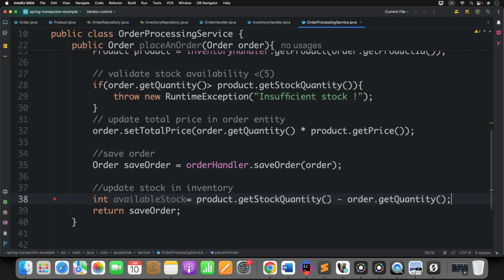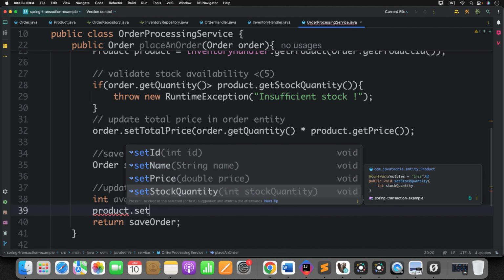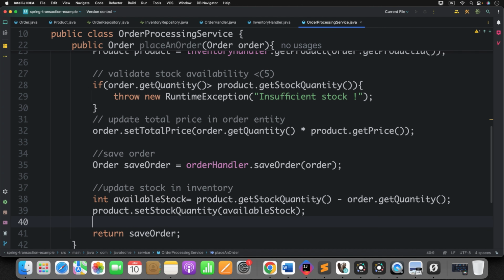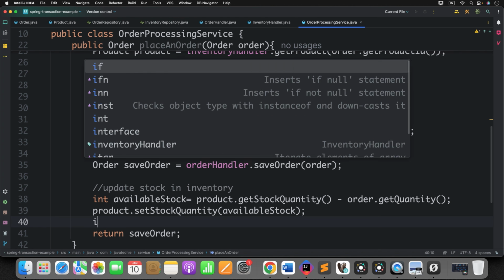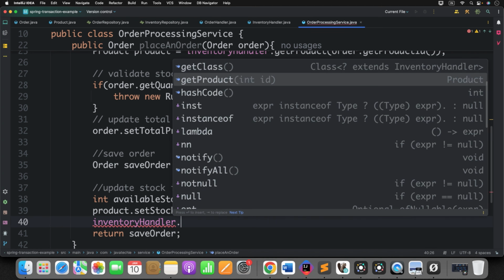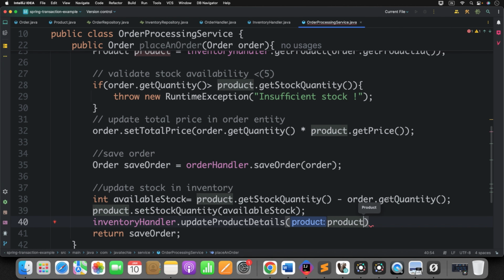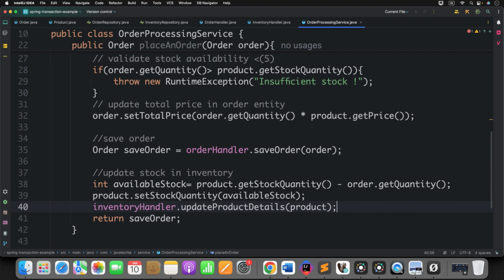Let's say earlier it was 10, now the user purchased 2, then it should be 8, like that. Fine. Then just update it with product dot set stock quantity, which is nothing but the available stock. Then just update the inventory. Call inventory handler dot update, pass the new product. Okay. We have defined all the required steps.